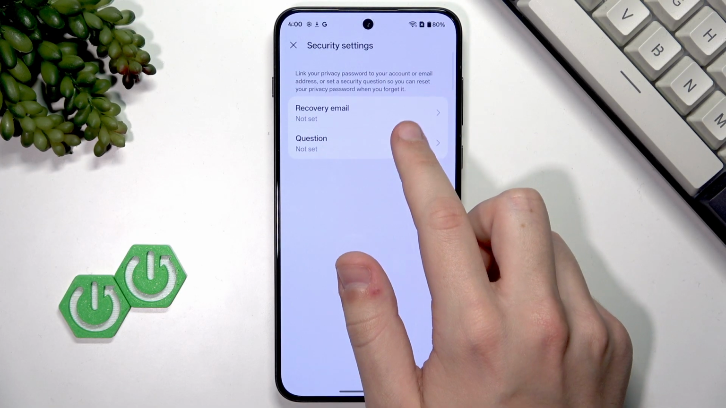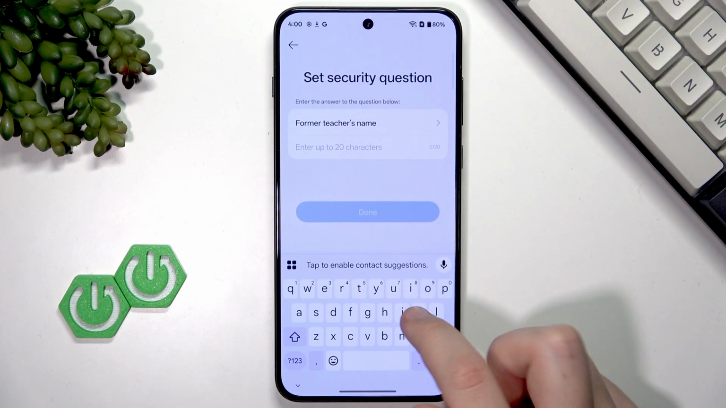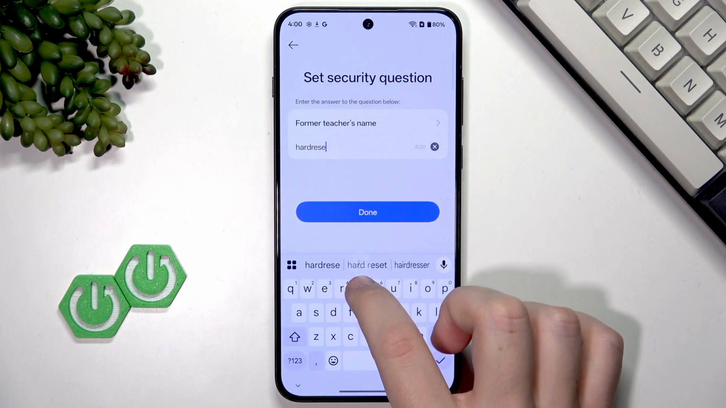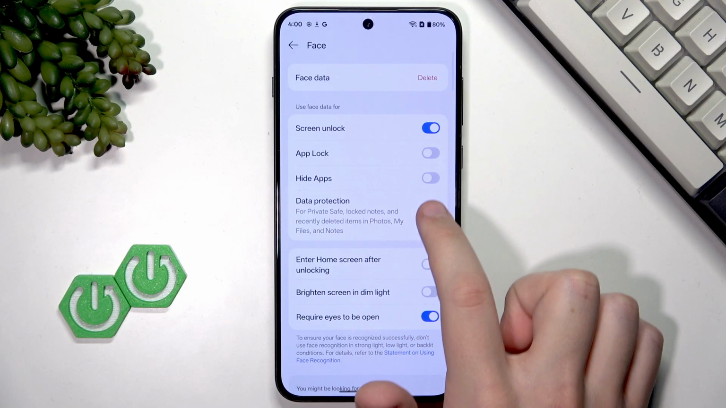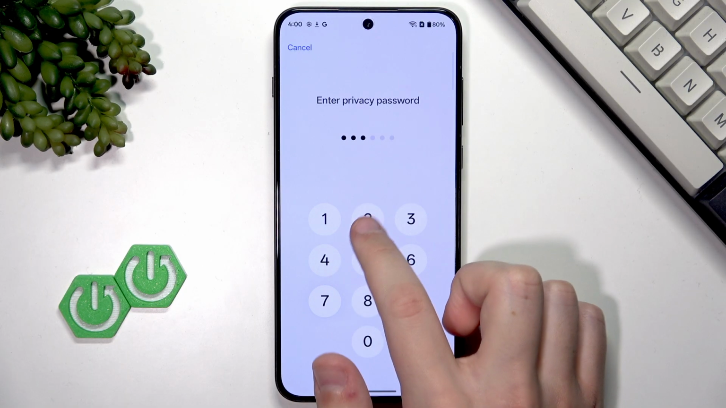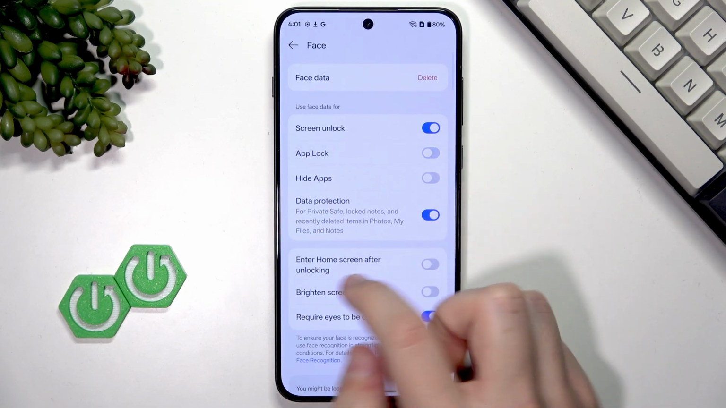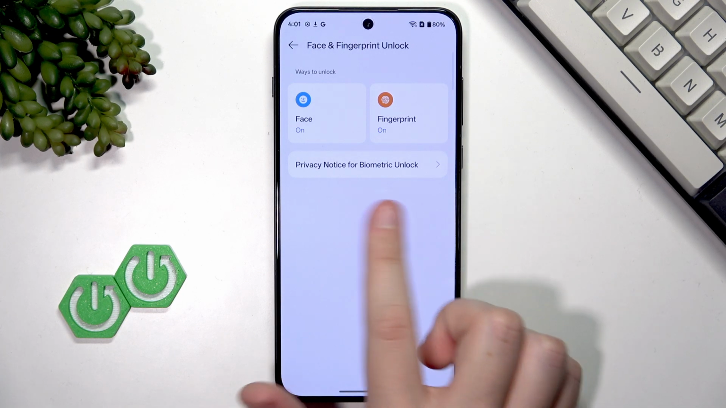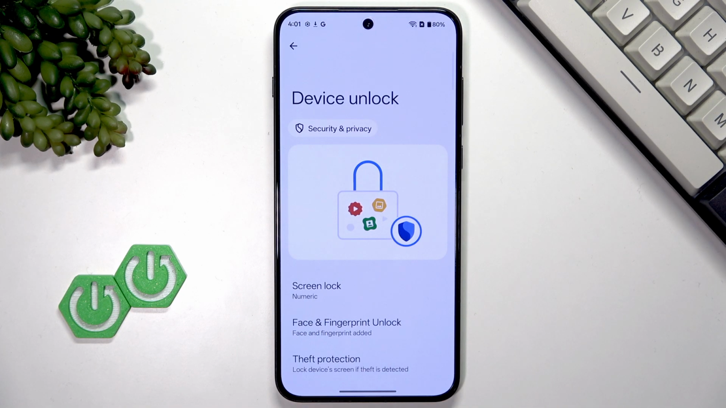And here we have security questions. So we can set up former teacher's name and say HardReset. And now we can use it. Here we need to enter the privacy password, as you guys can see. And yeah.